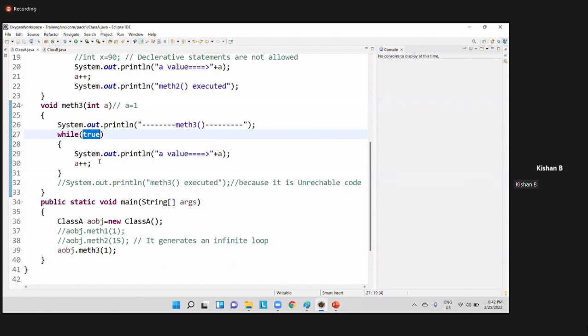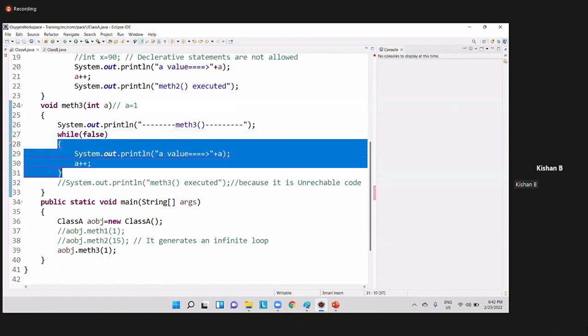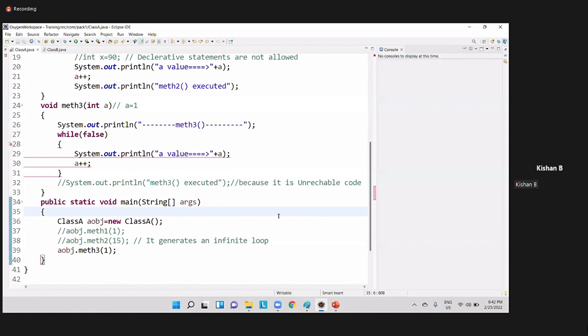What happens if I'm giving false? If I'm giving false, F-A-L-S-E, whatever code is present inside the while loop is unreachable code. And guys, use the word unreachable, not dead code. I mean, normally you can use the term dead code, but with it you will not be getting any error, just a warning. Try to use the terminology correctly, guys. This is actually unreachable code.